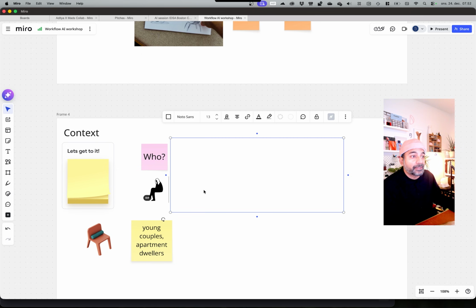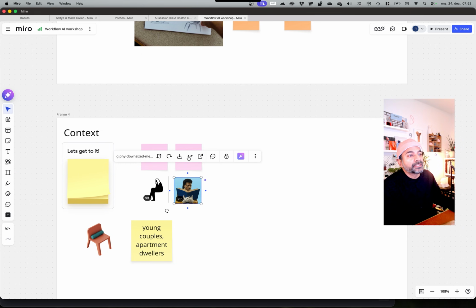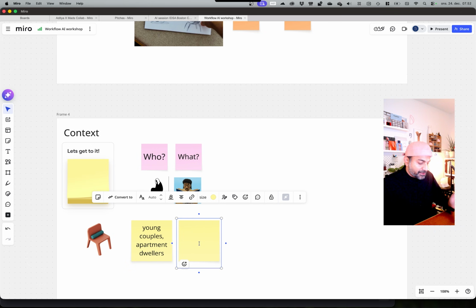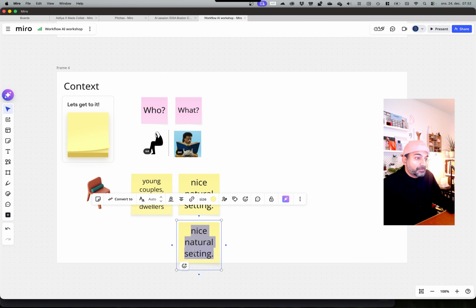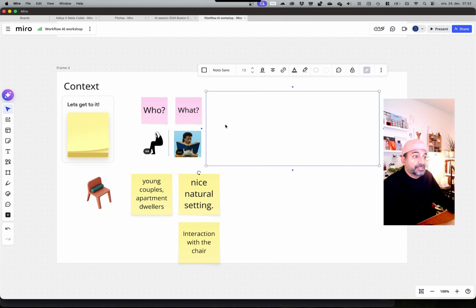The next thing we should think about is the what. So in this case, what will happen? What is going to happen in this scene? And I think there should be some, it should be a nice natural setting. I think that we wanted to maybe have some interaction. So maybe there should be some kind of interaction with the chair. That's good.